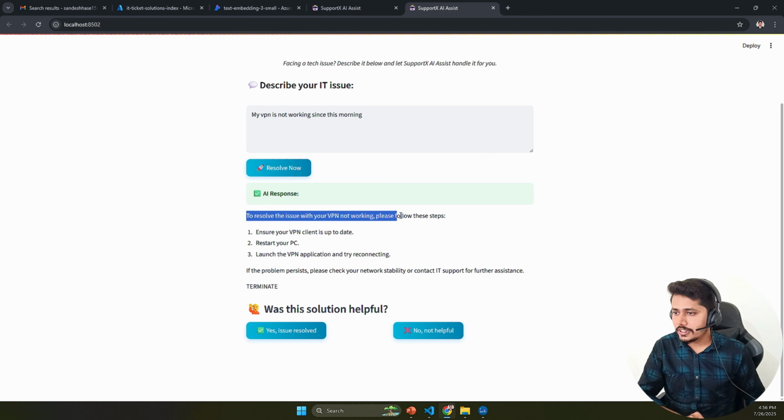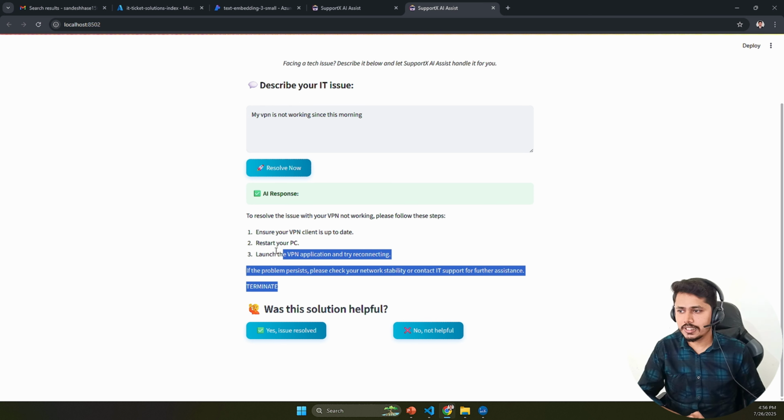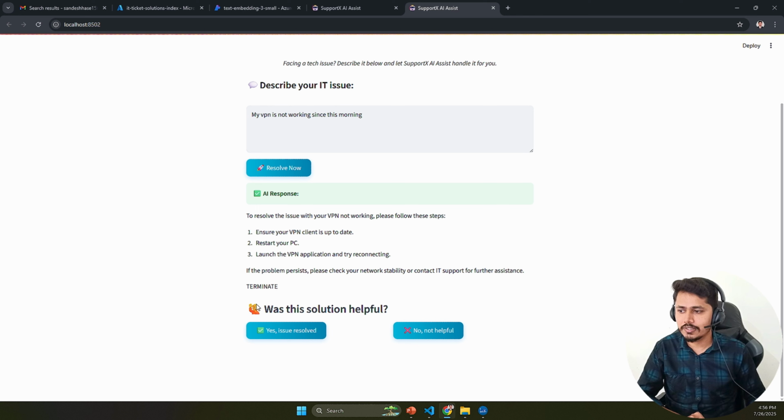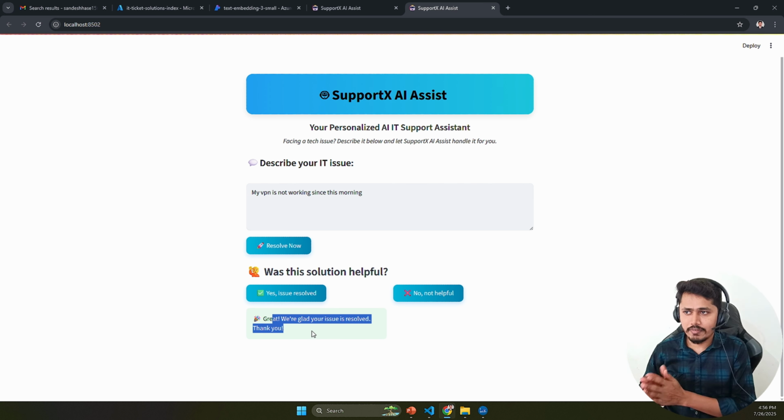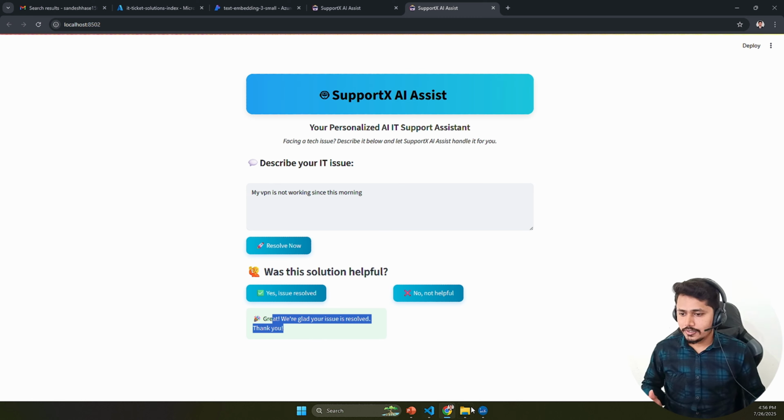To resolve this issue with VPN not working, please follow these steps. Ensure your VPN client is up to date. Restart your PC, launch the VPN application, and try reconnecting. So the user can try these methods, and the user can say, okay, yes, my issue is resolved. Once the issue is resolved, great. We are glad your issue is resolved. Everything is working perfectly fine. Now the first part is done, where we have tested two agents, the classifier agent and the knowledge base agent. So this part is done.